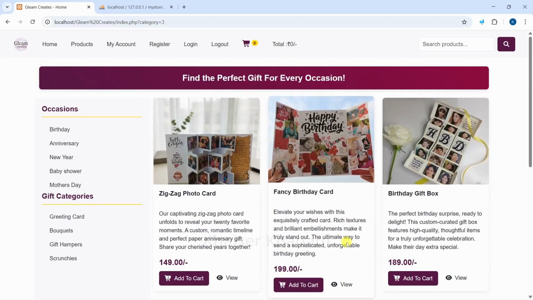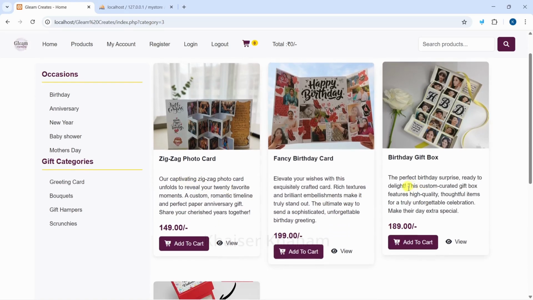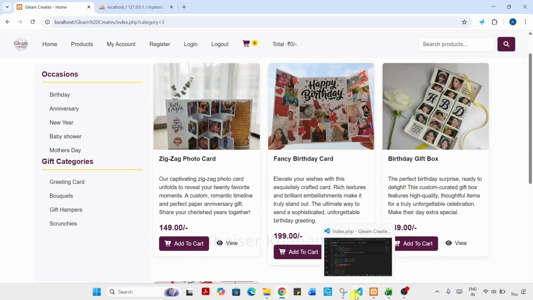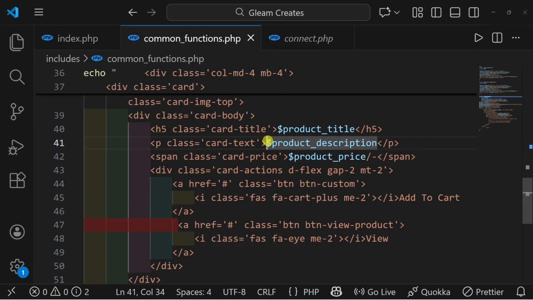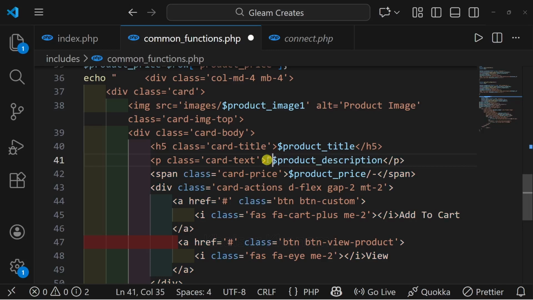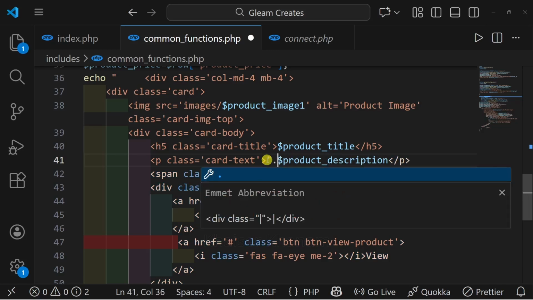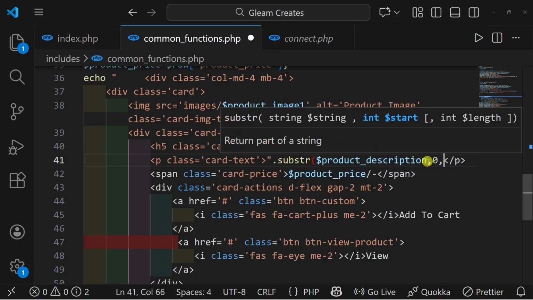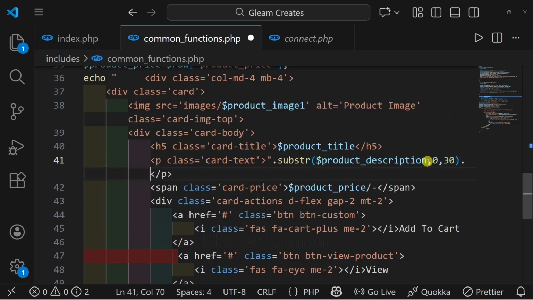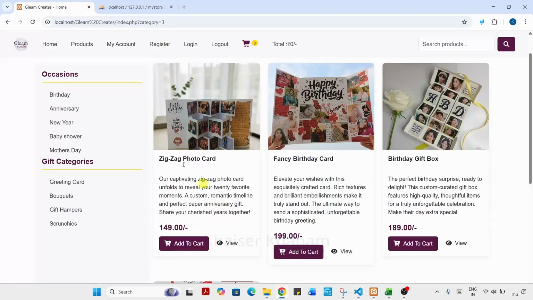Now come here, refresh once. Successfully, I am able to get all the products, and all the content I am able to get from the database. But definitely, I do not want this. You can see, I do not want such a long description. So what I will do, come here, we have the description. At this particular point, I will pass this double quotes, then concatenate with the substring function. I will pass product description, and I have to display only 30 letters. Again dot, double quotes. From here, again I'm just going to continue with the code.